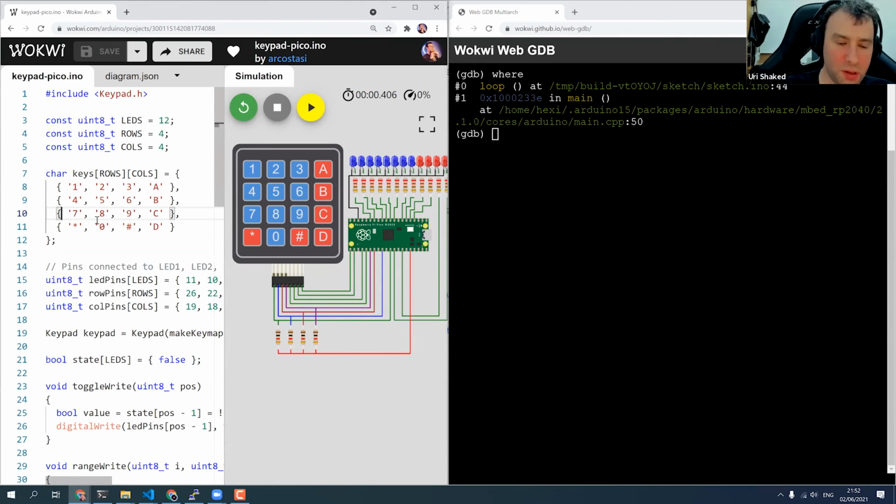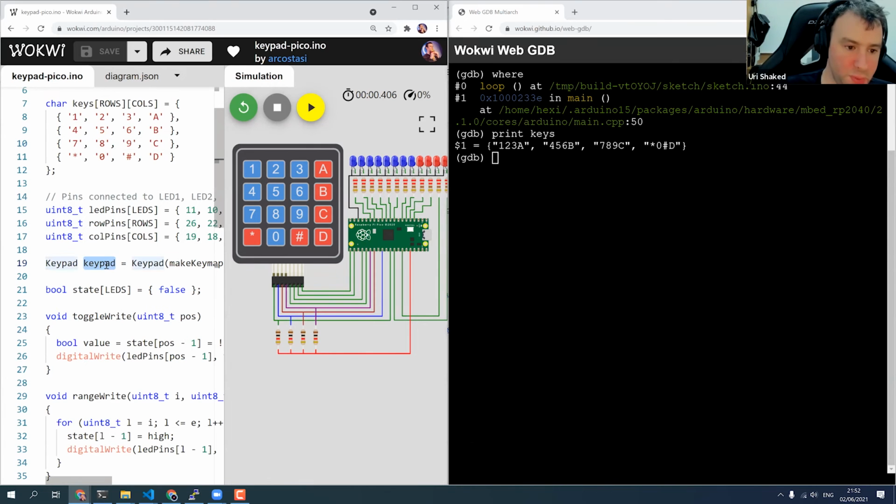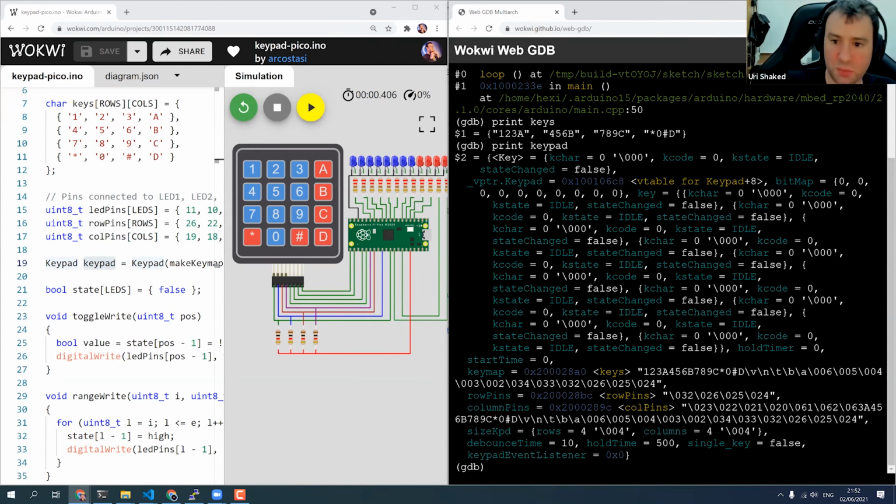You see we have a bunch of variables here, and we can print them with print, like print keys. It will print the value of keys. It knows it's an array with 4 items. But I think something more interesting to do would be to print something like a keypad, which is actually an object, and we don't really know what's inside it. So let's do it. As you can see, GDB knows about the types of objects that you have in the code, and it can print all of those fields and nested fields. That's super useful when you are debugging code, especially code that you are not familiar with, and you want to see how the data changes over time.